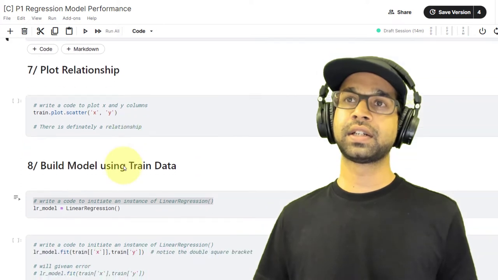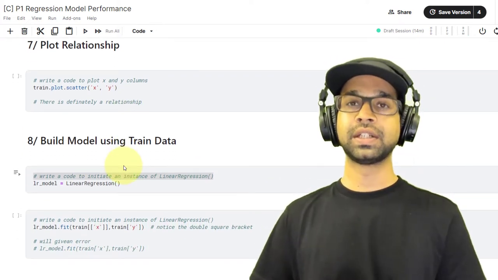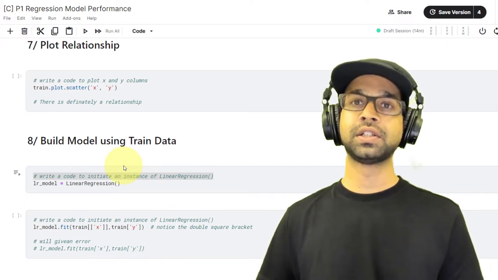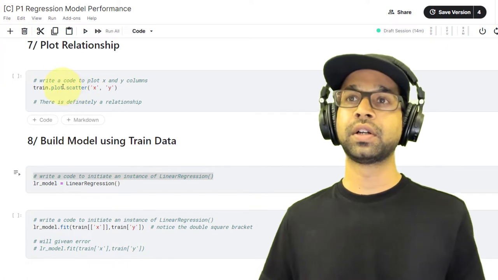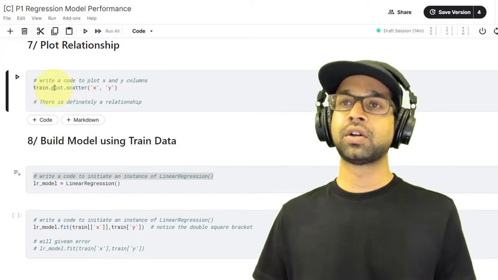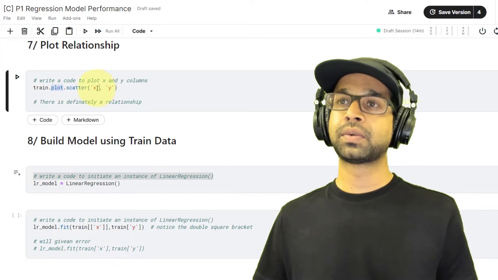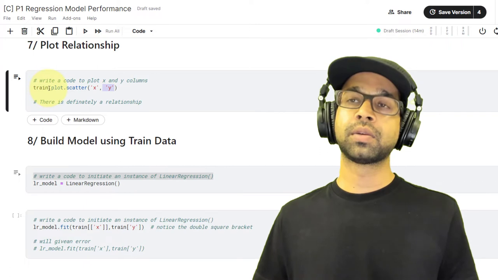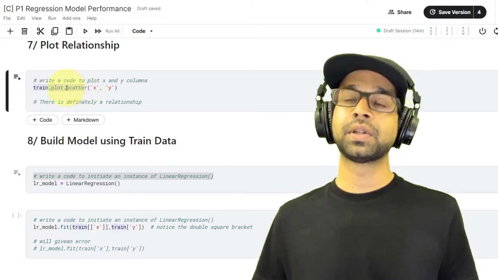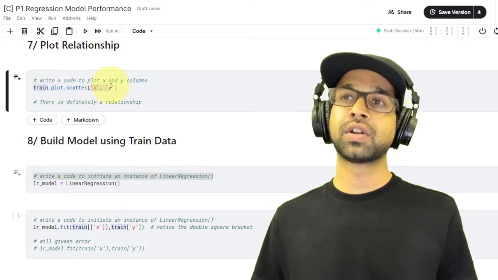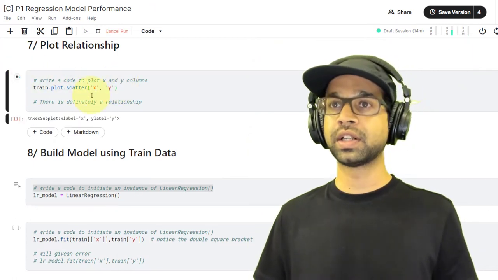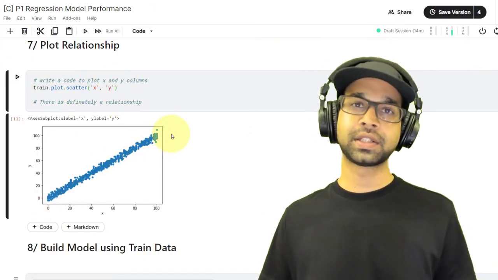Once we have done that, that one row that is missing is dropped, and now we can move ahead and plot the relationship and see if there is any linear relationship or not. For that, we're going to use train.plot.scatter, and I'm going to give the X and Y variables. Now notice this is not the matplotlib plot, but the pandas plotting library. You can give the column names for what you want on the x-axis and y-axis, and it'll plot the relationship. If you run that, it'll plot the relationship, and it is definitely linear.